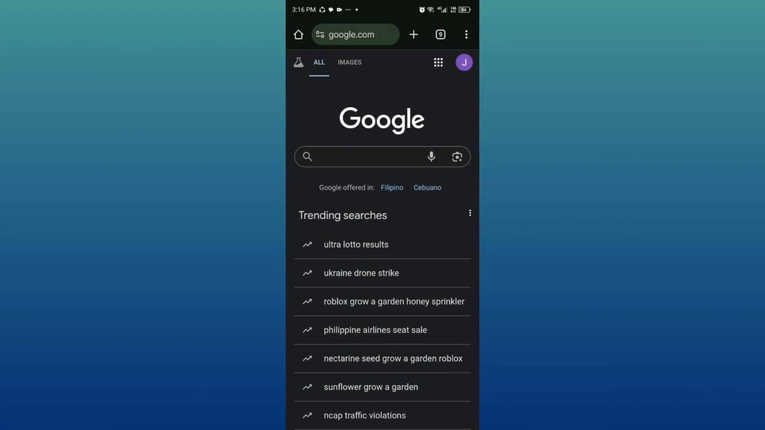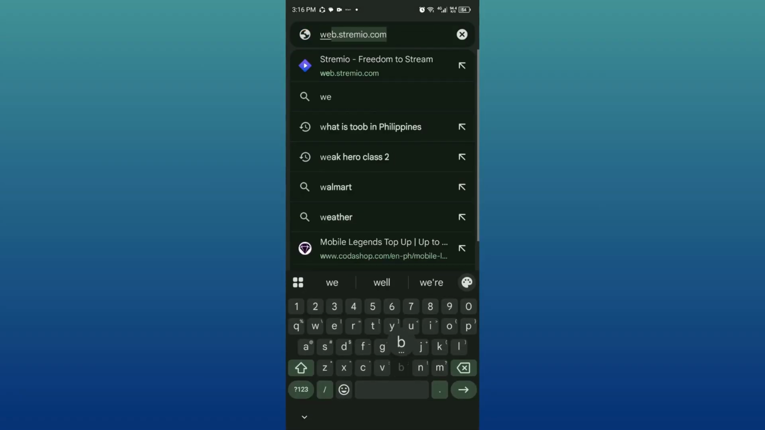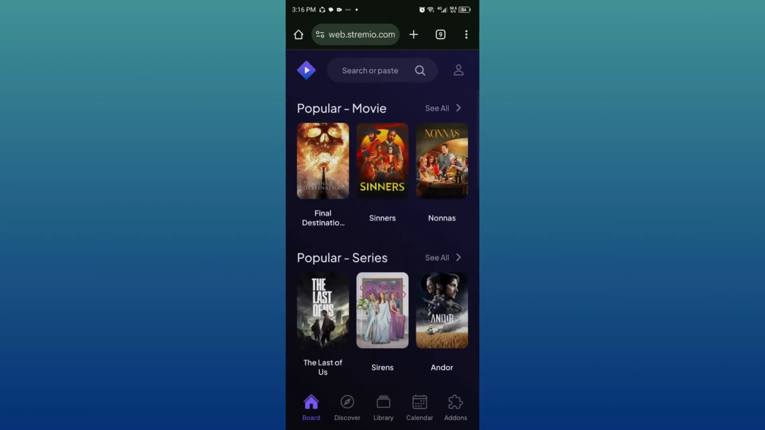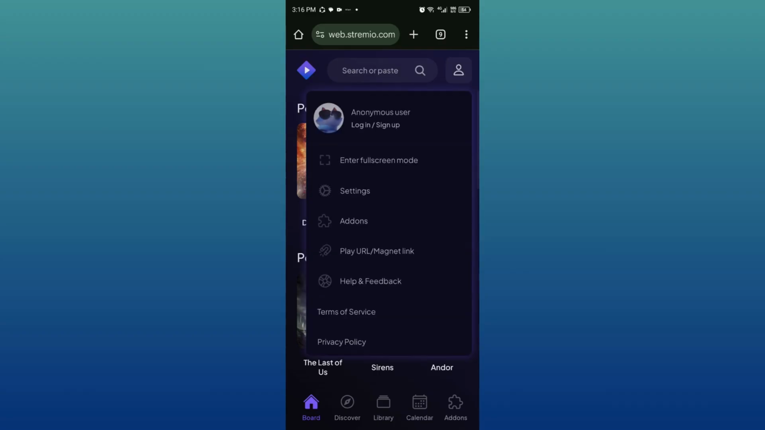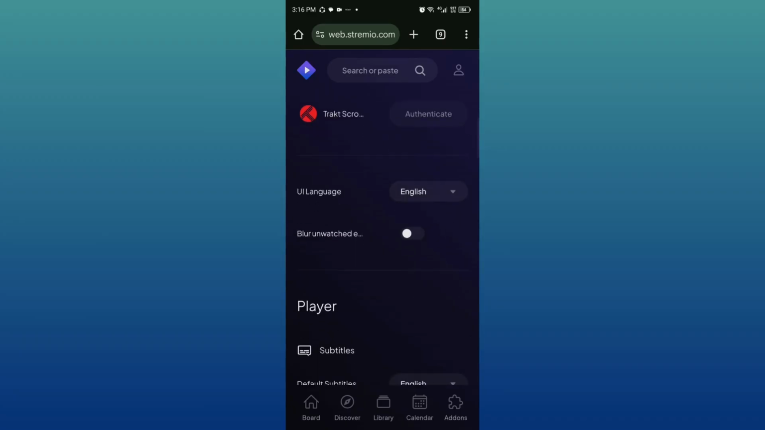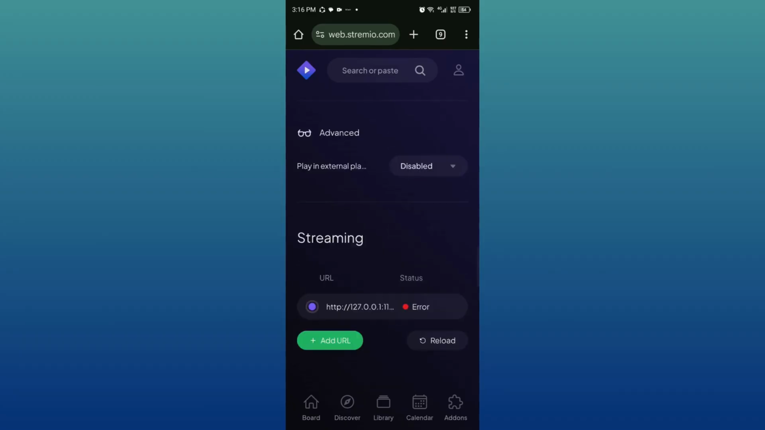Now, open Google Chrome and in the search bar type web.stremio.com. Make sure you're logged in to your Stremio account. And once you're in, tap the user icon at the top right corner, then tap the settings icon. Scroll down until you see the advanced section.